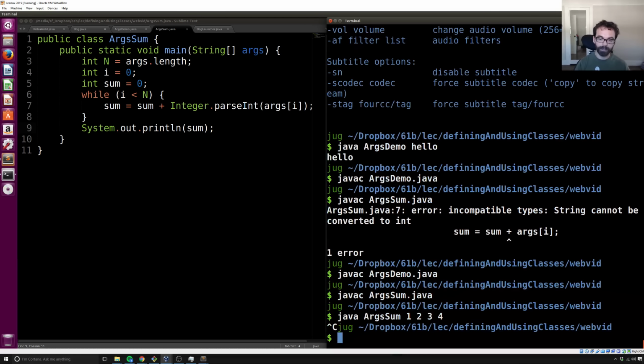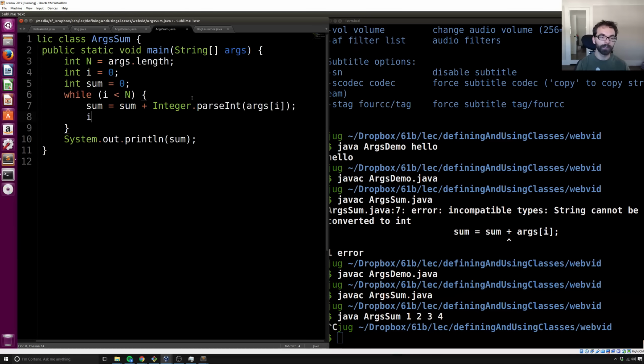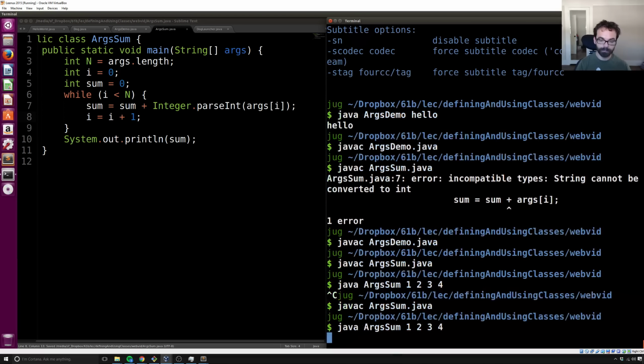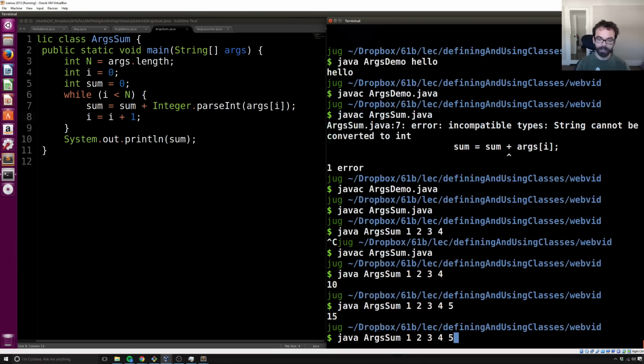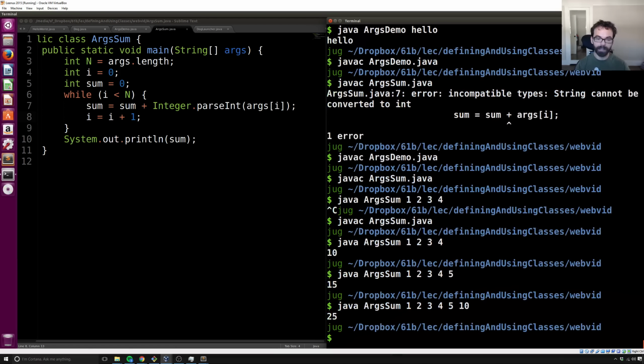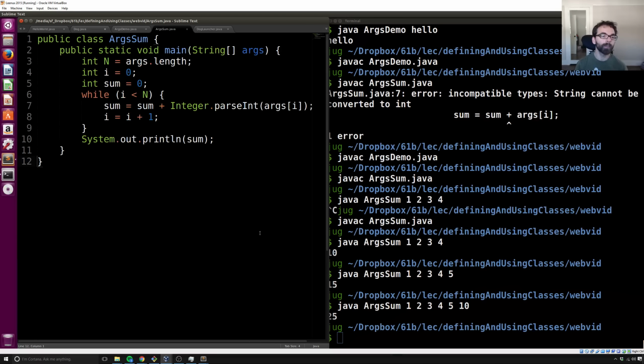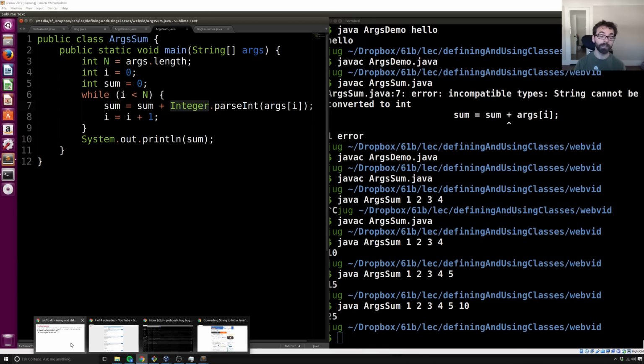Okay, nope. Infinite loop. I forgot to increment i. Okay, argsSum. We run it and we get 10, 15, 25. Great, we did it. Okay, so we've written a program that will sum the command line arguments, and we used Stack Overflow to get us there. That is a great thing to know how to do.